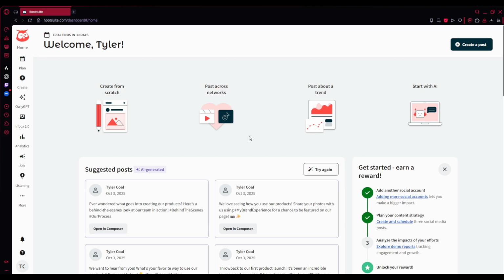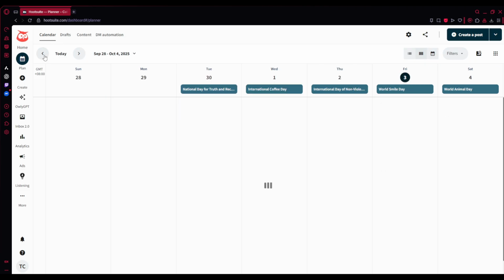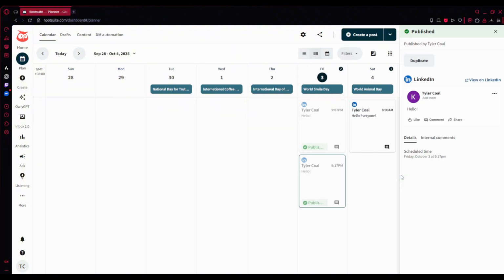To delete a post that's already been published, go to your Plan tab here on the left side of the dashboard and switch to the Calendars section, and then find the post that you want to remove. Once you've found it, click on it to open the details.